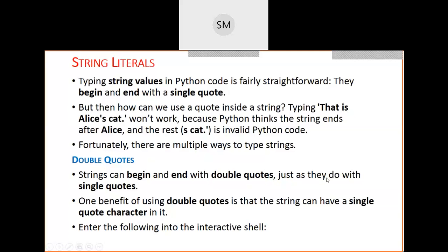Okay, they will begin and end with single quotes. So we can use both single quotes as well as double quotes for our strings, no problem, based on your requirement. If you are using single quotes and inside that you want to use an apostrophe, then you have to use double quotes for that string. What is the benefit of using double quotes? Just now I told you, right? Using double quotes allows us to have a single quote character within our string.